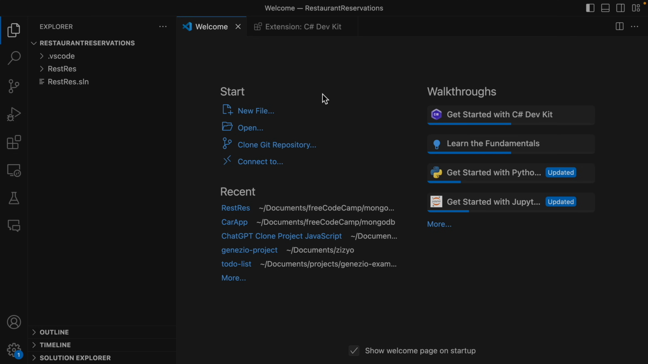So we're going to create models for the restaurant, reservation, and MongoDB settings. So let's start with the restaurant model. This is going to represent the restaurants that are available to be reserved in our system.